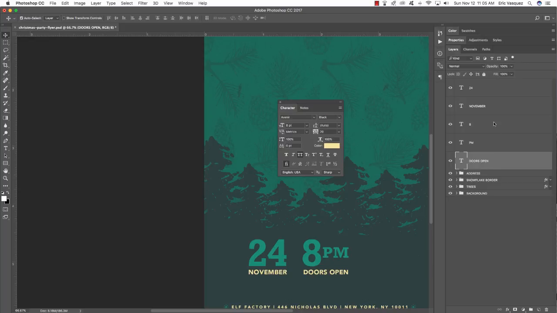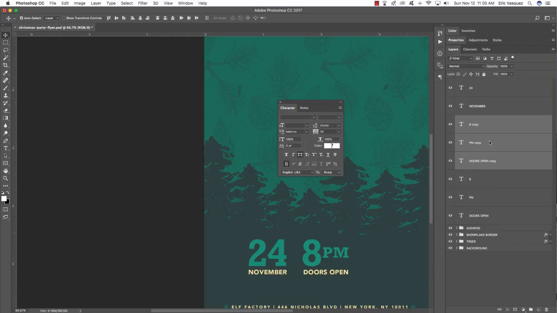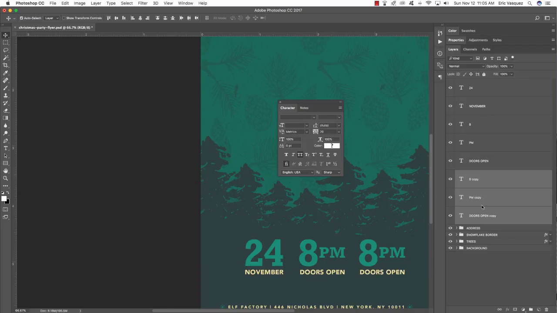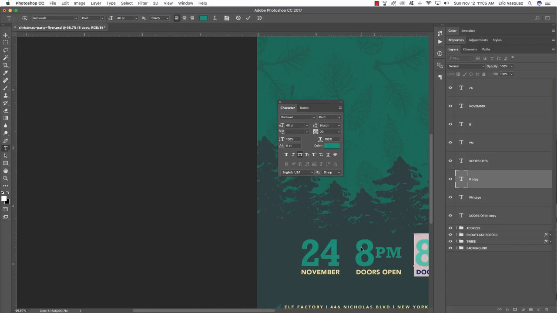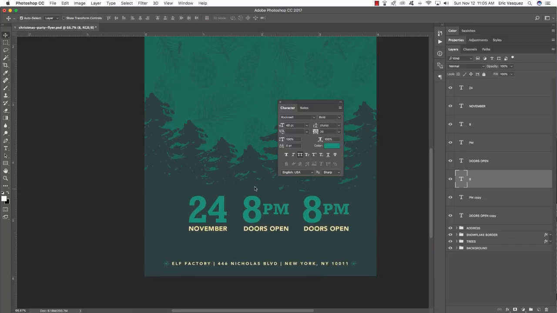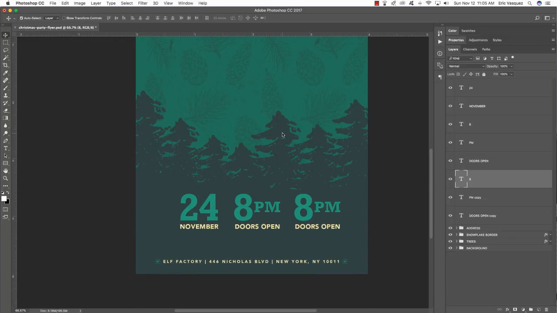Now I'm going to select the doors open layer, hold Shift and select the 8, so all 3 of these layers are selected. Press Command J to duplicate them, then Command and the left bracket 3 times to move those layers down. The only reason I'm doing that is because I want them to be in an order that makes sense. I'm reading from left to right, so I want these to go from top to bottom. It may be a little bit of OCD on my behalf, but it helps me keep track of these things. But feel free to do whatever works best for you in terms of your layer ordering.